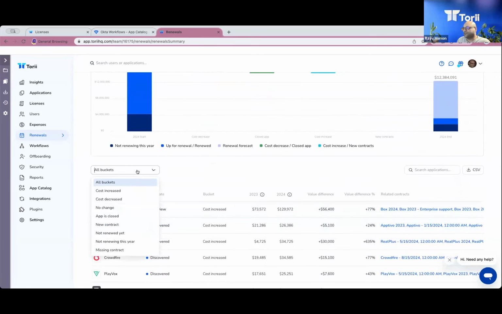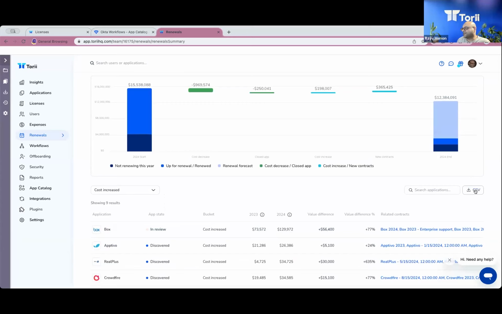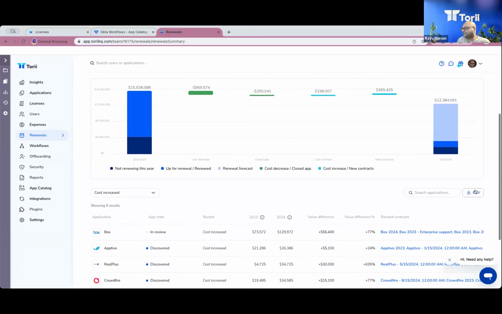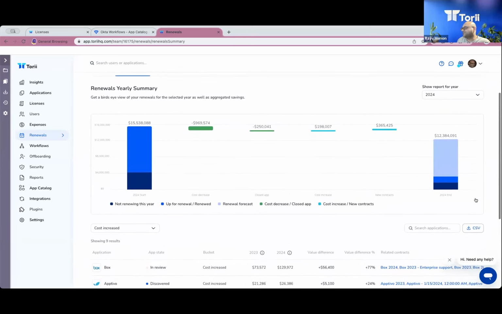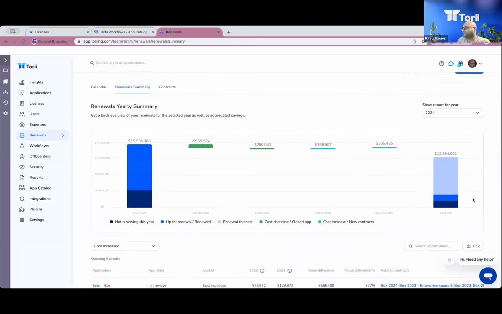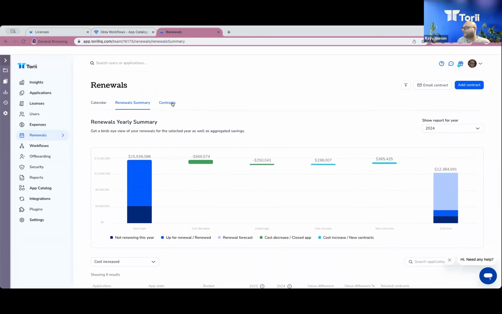And you're very easily able to sift through the data. For example, I'll select cost increased over here. You can drill through each of those dimensions, and we can see things like the aggregate cost from year to year, the difference in value, difference in percentage, and we can link through to all the different contracts. You're also able to very easily extract data from these different views to a CSV file. So you can essentially put it into whatever tool you like.